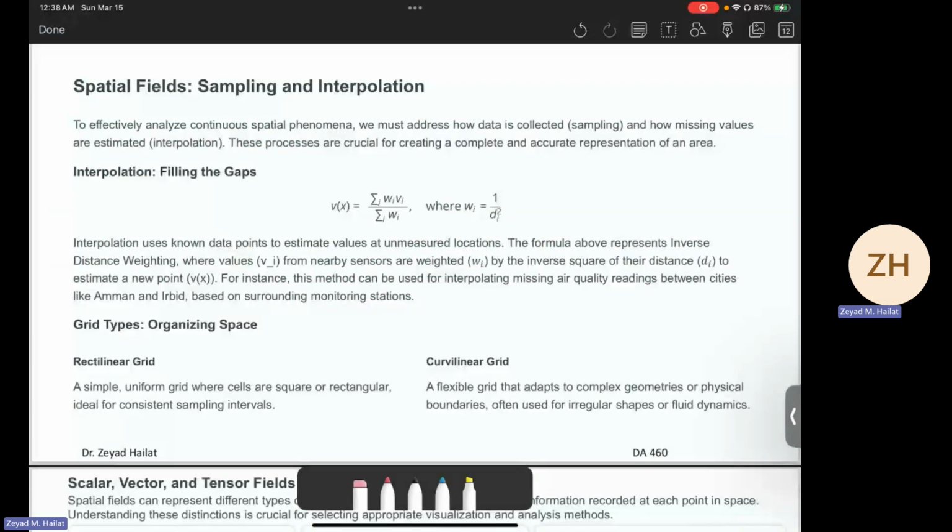Now, let's take some examples when we talk about spatial data, such as sampling and interpolation. To effectively analyze continuous spatial phenomena like temperature, humidity, or wind speed, we must adjust how data is being collected, sampling, like distance, time, and how missing values are estimated. If I'm collecting every hour, for instance from 4 p.m. up to 5 p.m., I'm taking two data points. So how about 5:15 or 5:30? I do not know what the values are. I need to interpolate them.